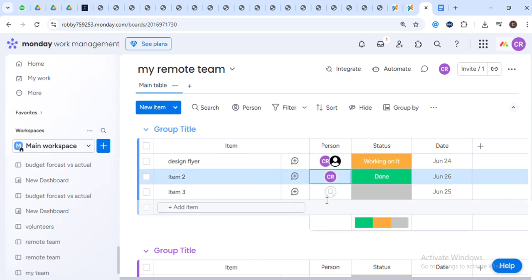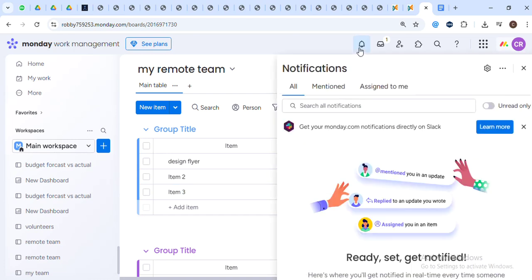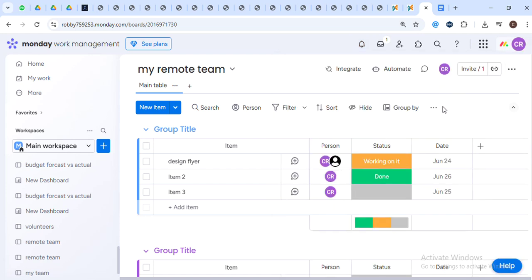Now that we've done that, it's time to enable notifications. This is done by clicking on the bell icon at the top right corner of your workspace. Here's what's happening behind the scenes when you do this. Monday.com will start sending updates about task progress, completed tasks, and any upcoming deadlines. The benefit of this is that it keeps everyone updated in real time, ensuring nothing slips through the cracks.